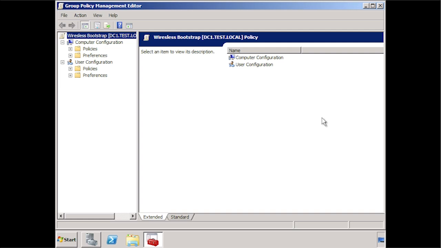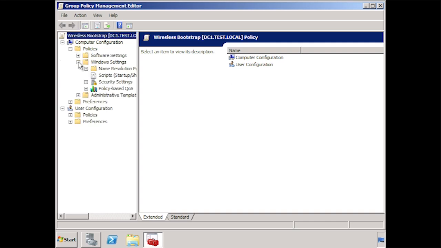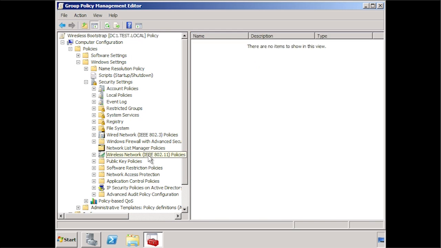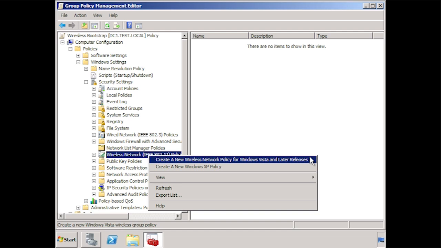To configure the settings for wireless, I need to expand down to Wireless Network, which is found in Computer Configuration, Policies, Windows Settings, and then down to Security Settings, and then finally right down to Wireless Network. To create the new policy, I need to right-click on Wireless Network and then select the option Create a new wireless network policy for Windows Vista and later releases.